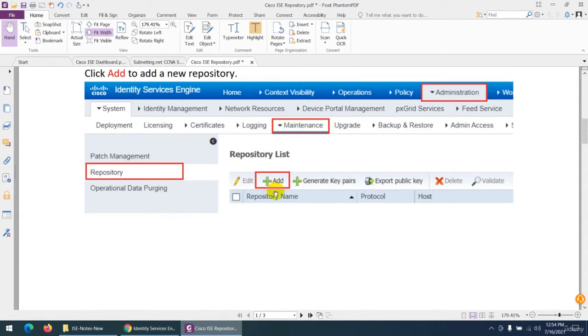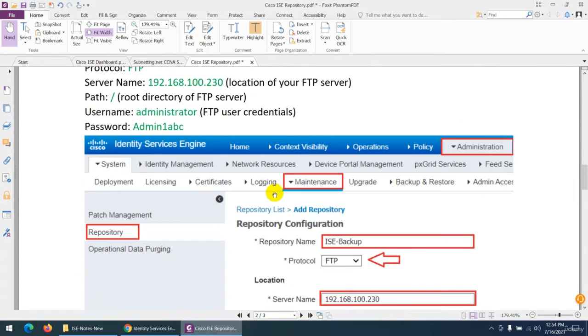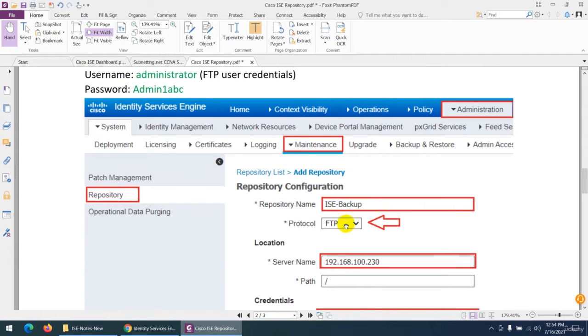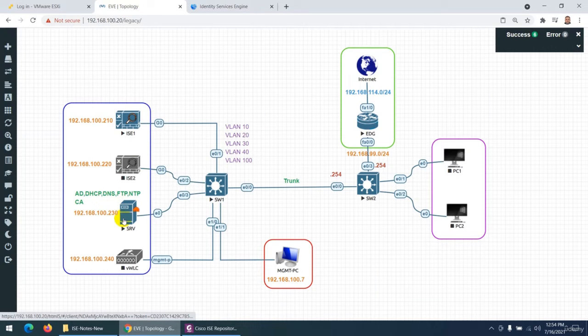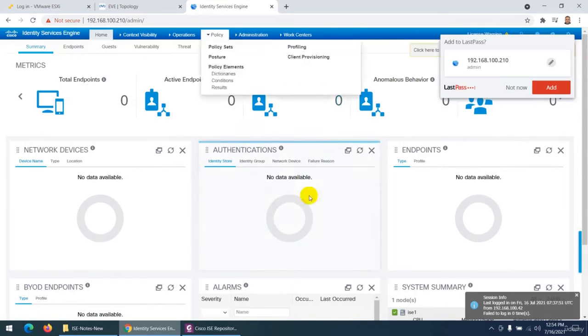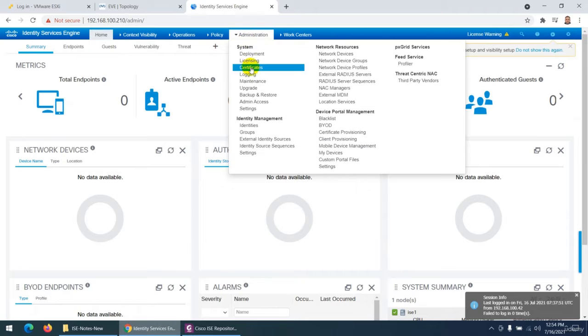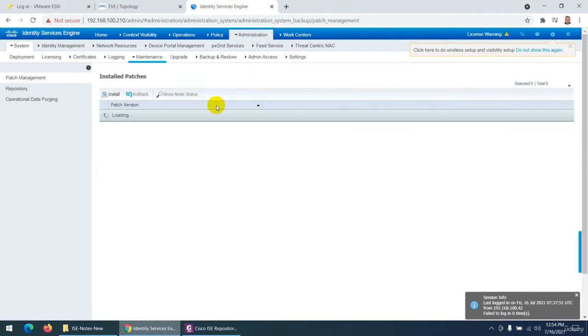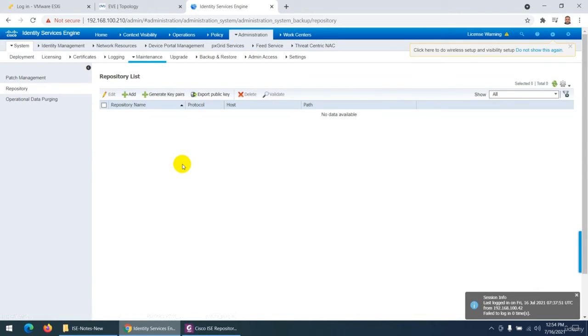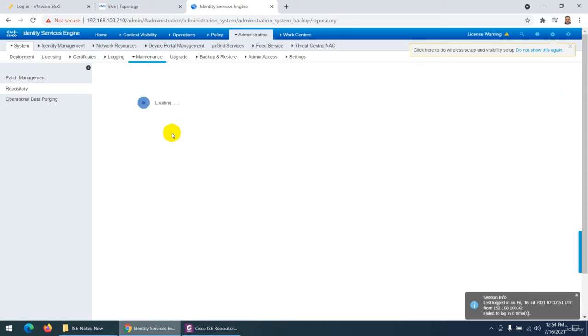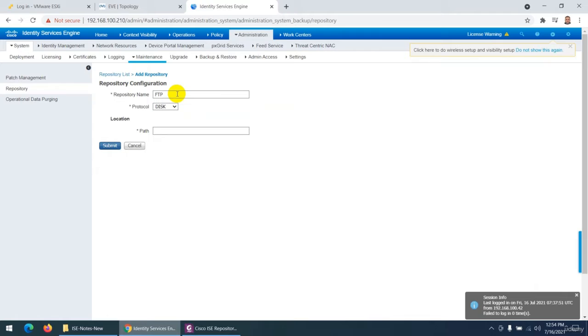When you go there, you can add a repository. By default there will be nothing, okay? And you can create a repository for different protocols. We will create one for FTP because in our environment we have this FTP already. You remember this server 100.230 is our FTP server. So let's go to Administration, then Maintenance, and then click on Repository. Okay, and here is the repository list. Click on Add, and let's suppose I want to create a repository for FTP.